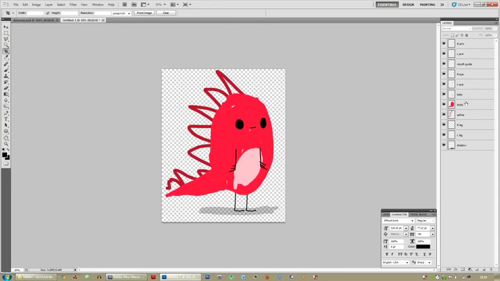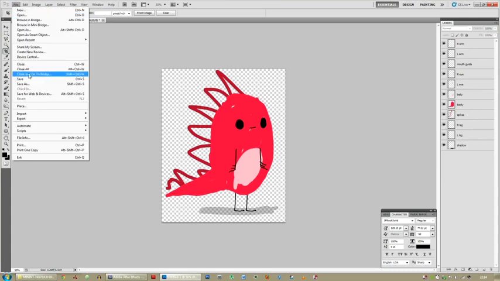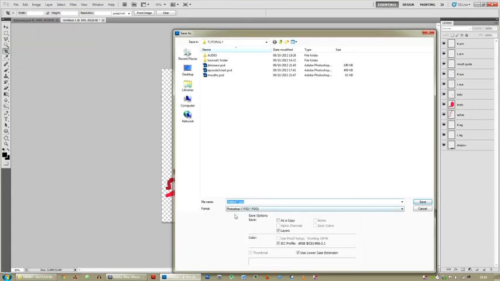Now you have a layered character. Look at that. You're one step closer to being an animator. Just kidding. No, you're not. Yes, you are. I was just kidding. File, save as a PSD. You save it as whatever you want.